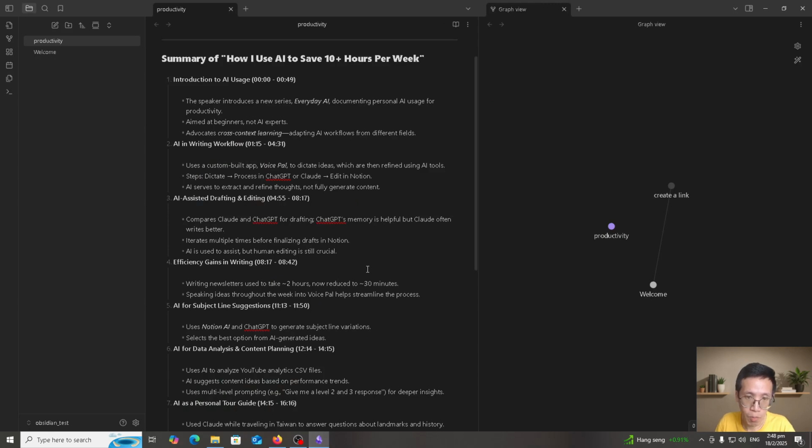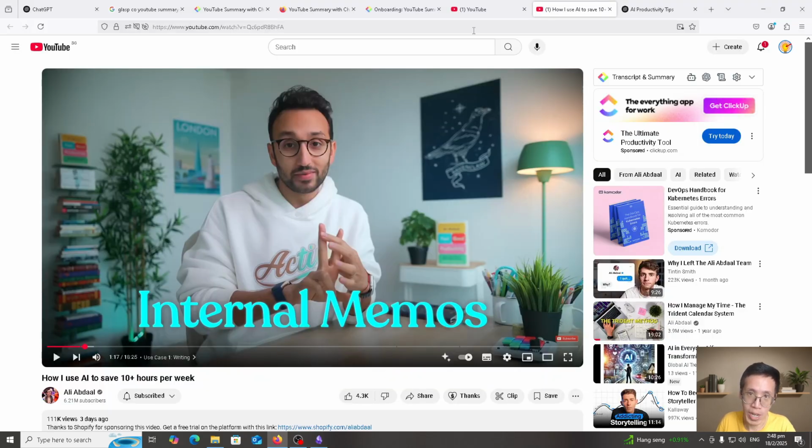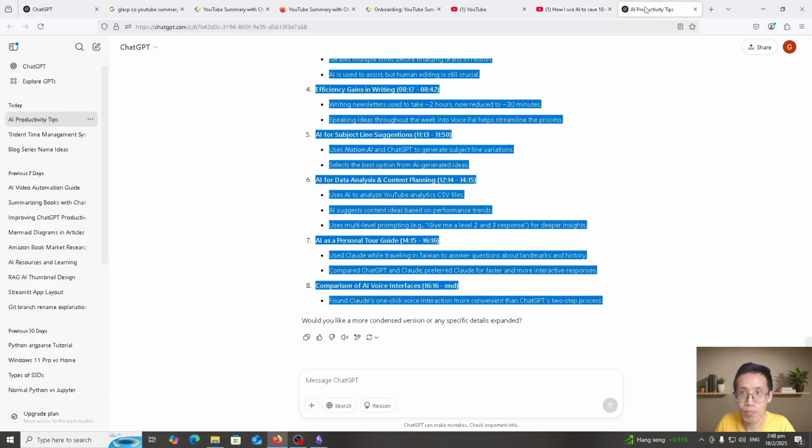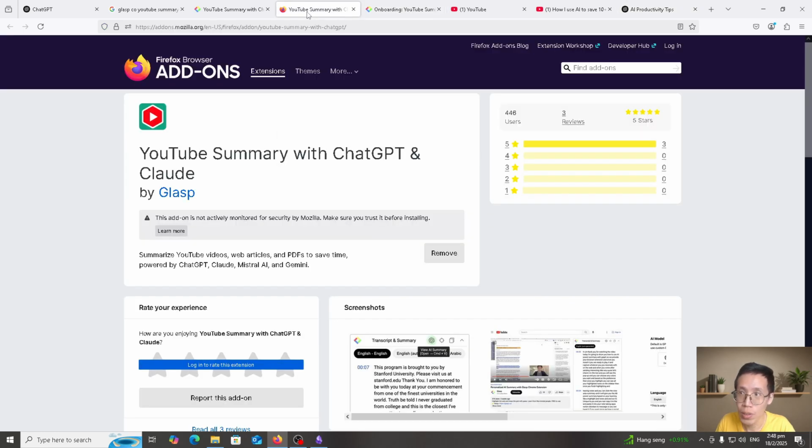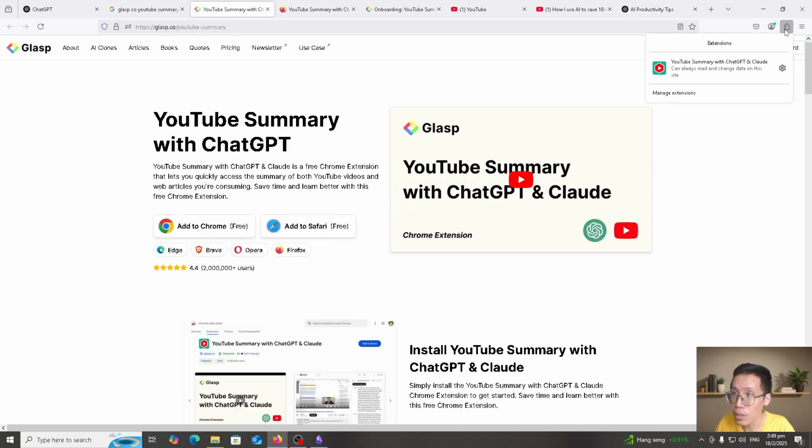But a more useful way would be if I can get ChatGPT to make the links for me, then I can just click on it directly. So how do I do that? You just need to make a small adjustment to the prompt. Okay, let's click on this.